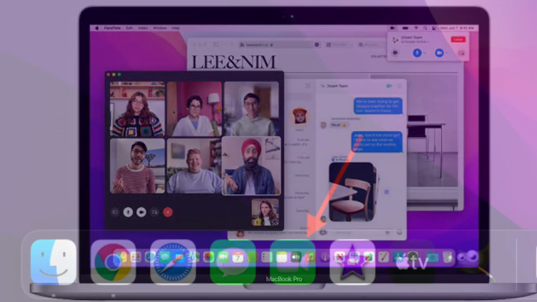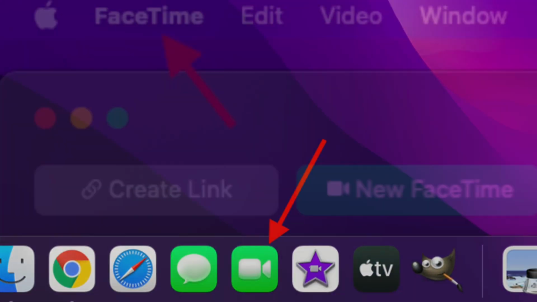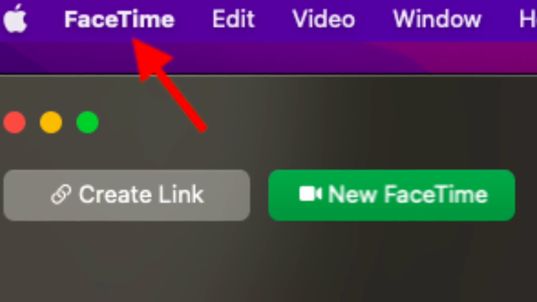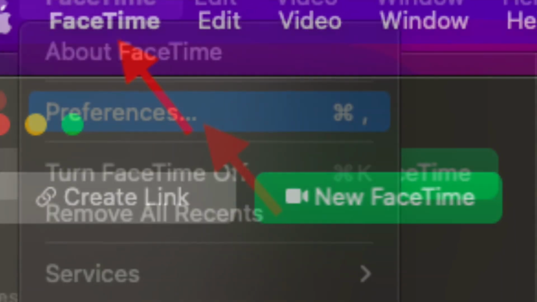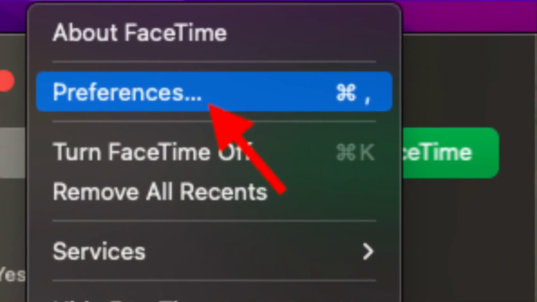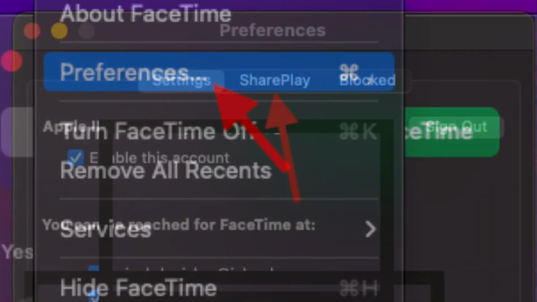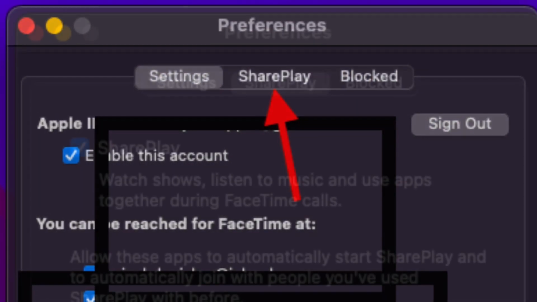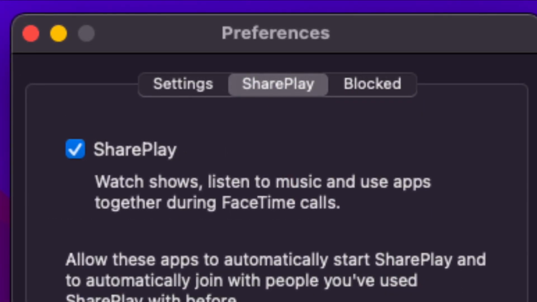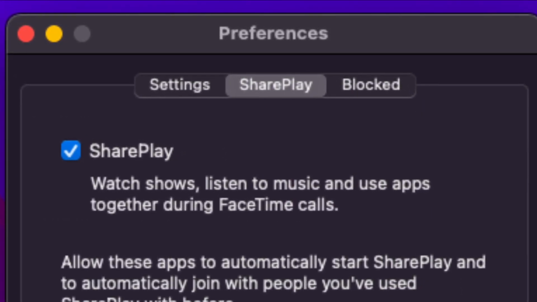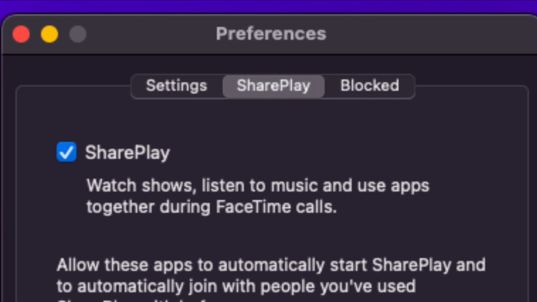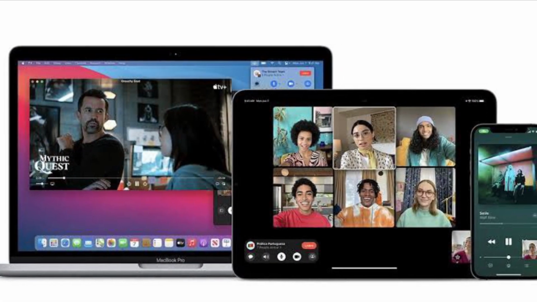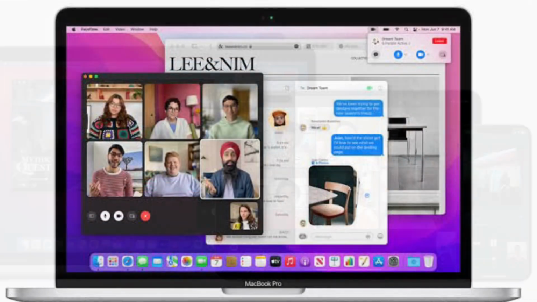To get going, launch FaceTime on your Mac and then click on the FaceTime menu located at the top left corner of the screen. After that, you have to select Preferences in the menu that pops out. And then you have to select the SharePlay tab. And finally, you have to check or uncheck the box to the left of SharePlay as per your needs. That's pretty much it. So that's how you can enable or disable SharePlay in FaceTime in macOS Monterey on your Mac.